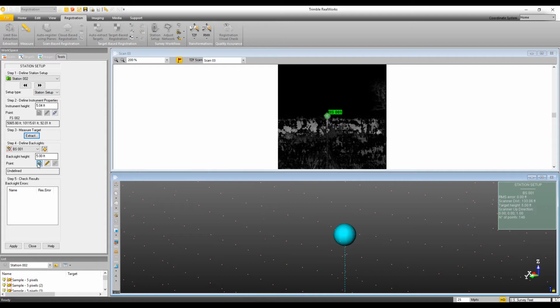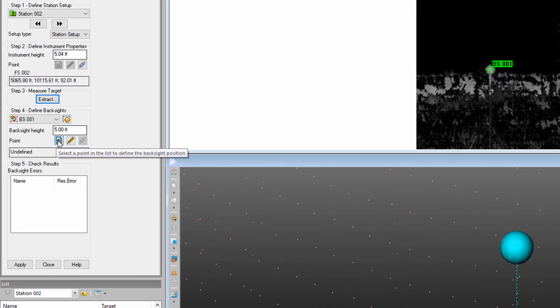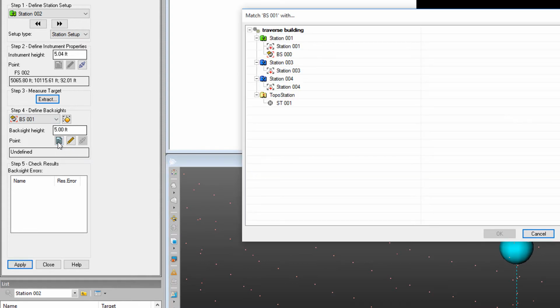Now I'm going to come over here and assign the coordinates for that because it's sitting on 001. So I'm going to click on my coordinate list. I'm going to come over here and I'm going to choose that point 001 where it was setting and click OK.